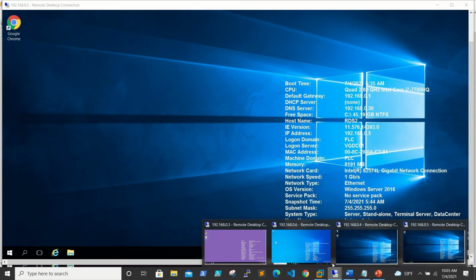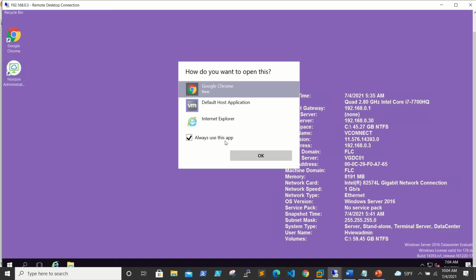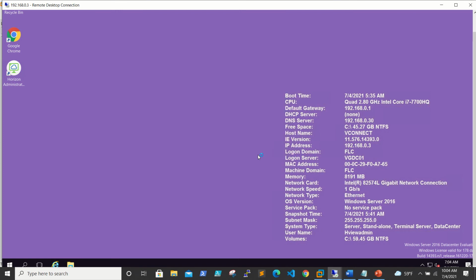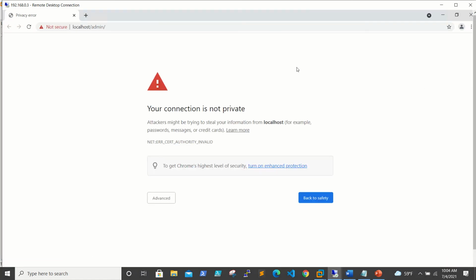So now we'll go to the connection server, and we'll try to log into the server. It will ask for a default application to open the console. So I prefer to go for Google Chrome most of the time. We need to fix the certificate issue, so that we'll see in future videos.